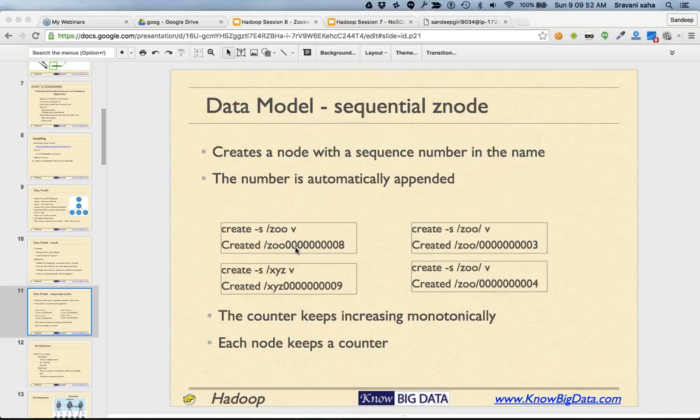So it's like the count of the children, which every node maintains. Every time you create a node, this number increases. Basically, it's a good way to have a sequential number generated. There could be multiple applications maintaining their own sequential number, so this is quite useful. This counter keeps on increasing monotonically. All right.